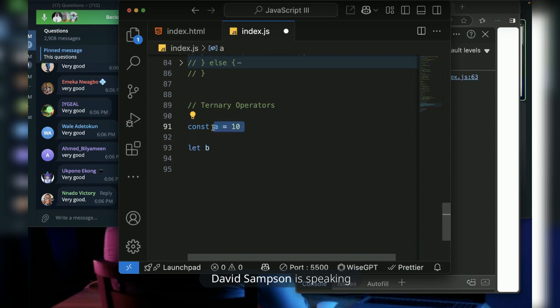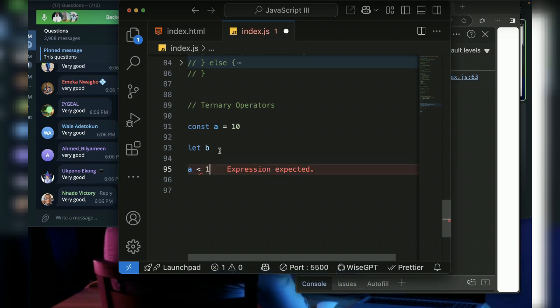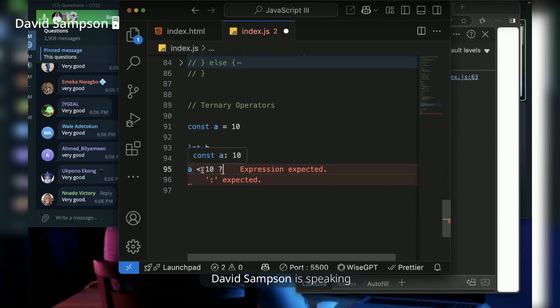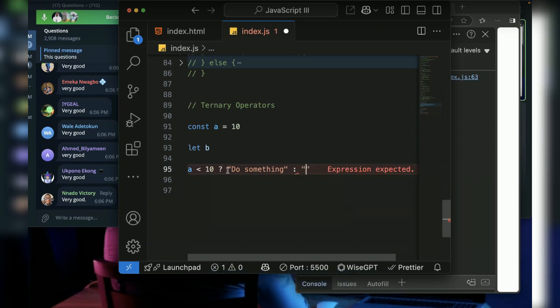So with ternary operators, we can say A is A less than 10. So this is me checking, is A less than 10? If A is less than 10, do something, else, do another thing. So this is ternary operators.